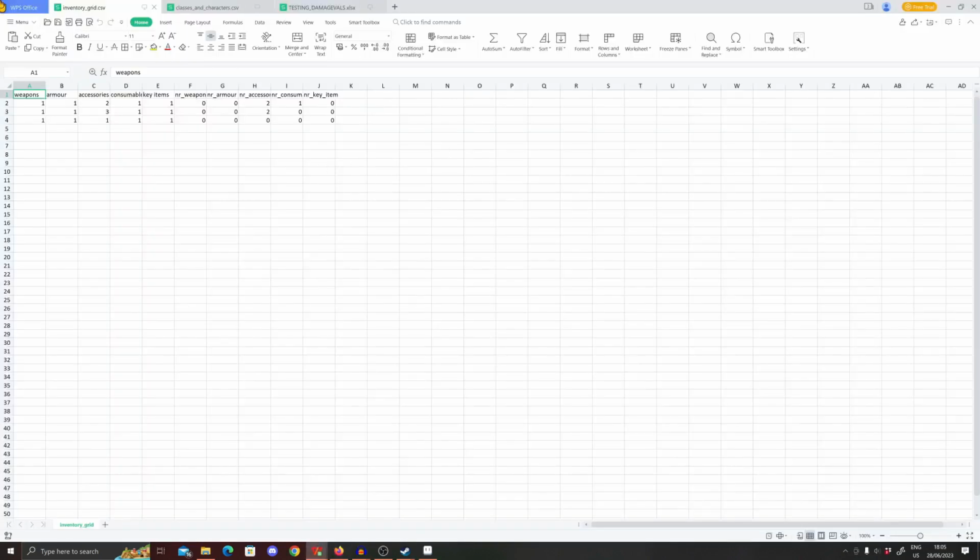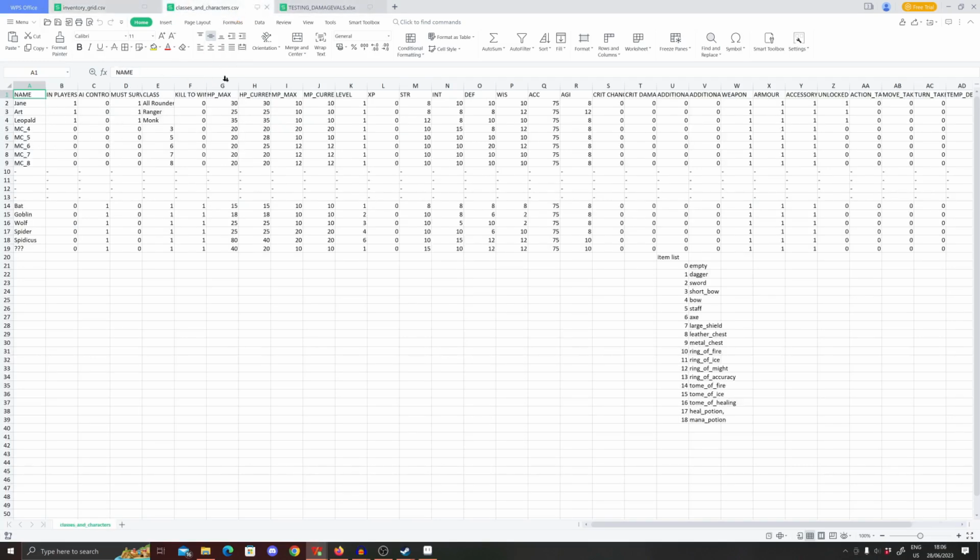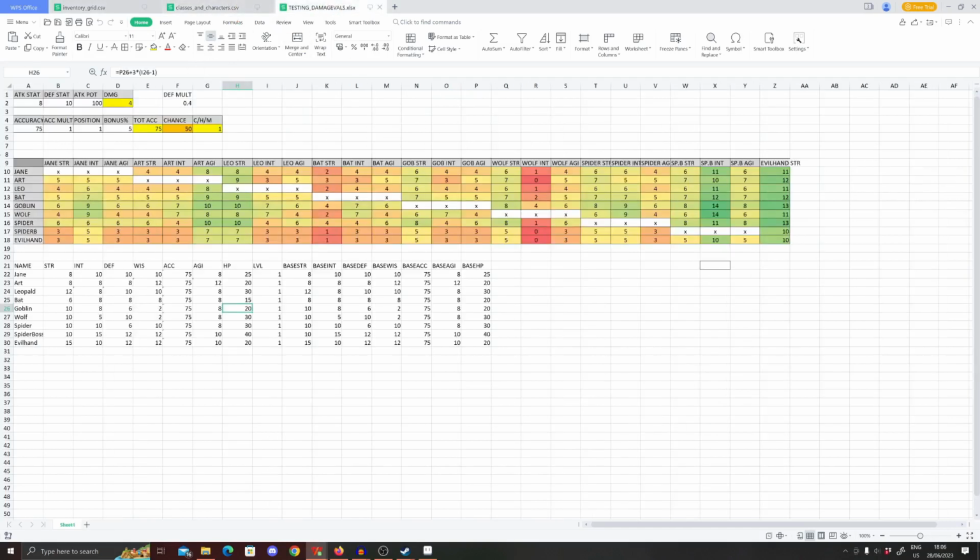But for the WPS Office stuff, the local stuff, I have, as I said, more local access stuff where I'd need to access this pretty quickly and change it quickly for testing and the like. So inventory grids of stuff, classes and stats. And I also have a big thing for testing damage values.